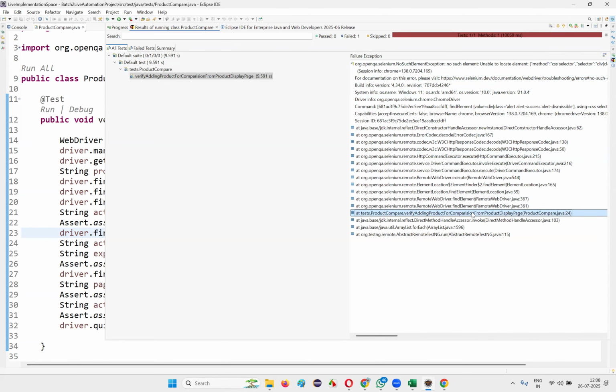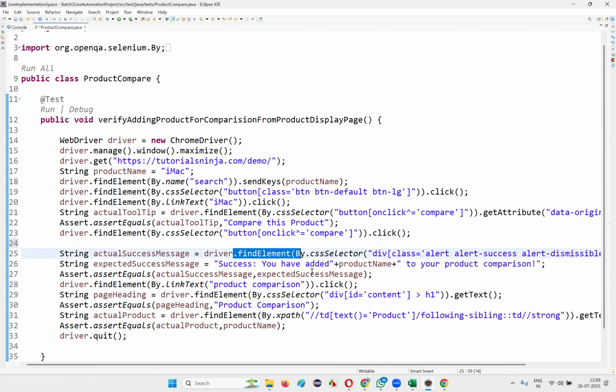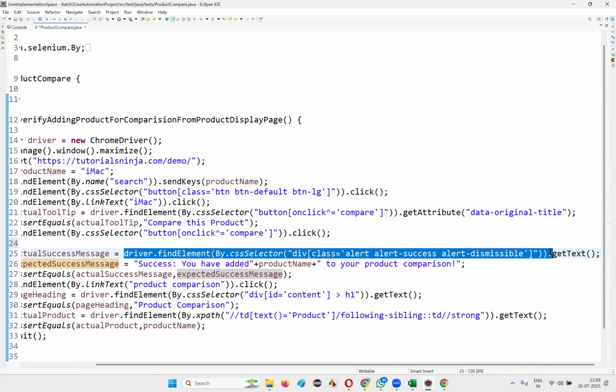Why? Because whatever you clicked on the compare option, right? After clicking that, the message is taking some time to come. So how to overcome this problem? To overcome this problem, we can do one thing. Here you can write down this part. You can copy this and write it here, or else do one thing.